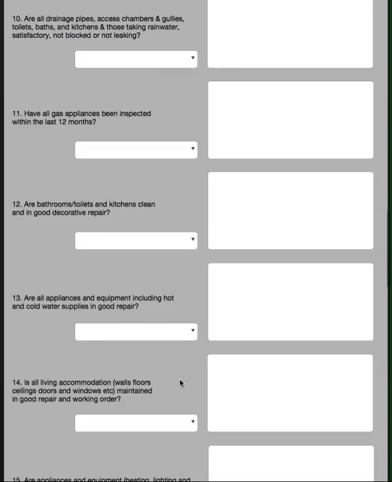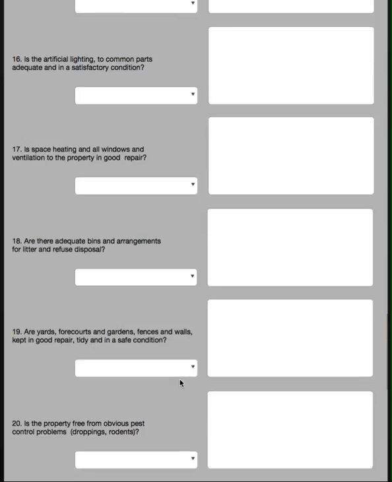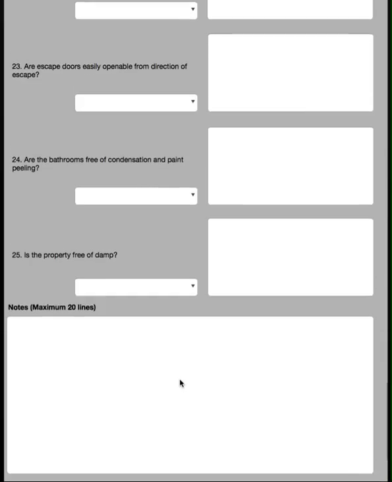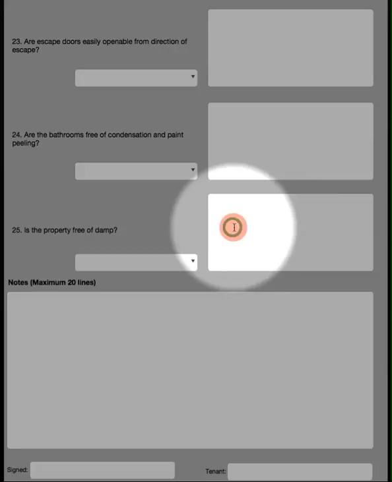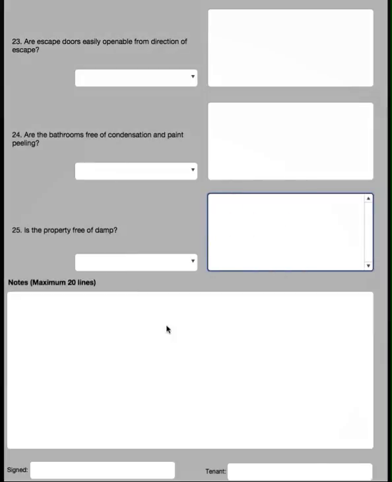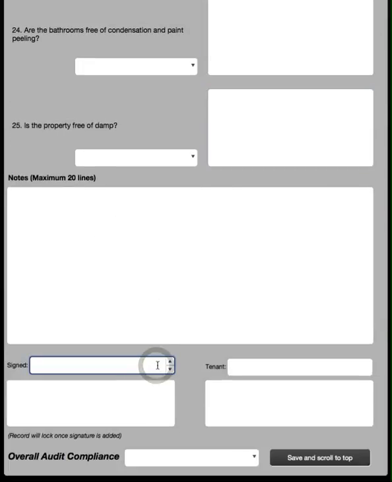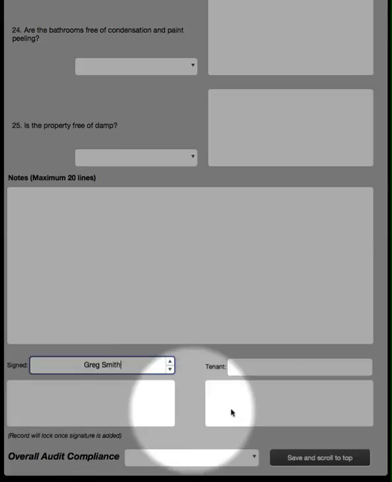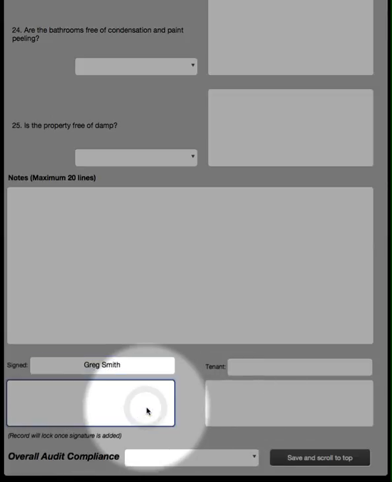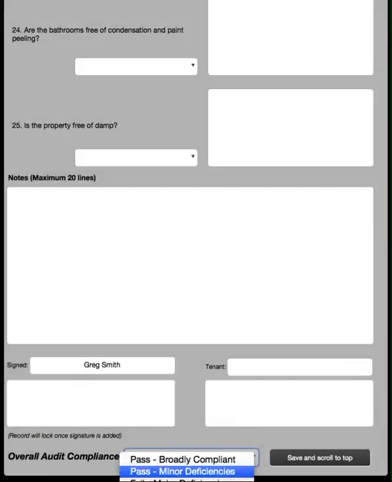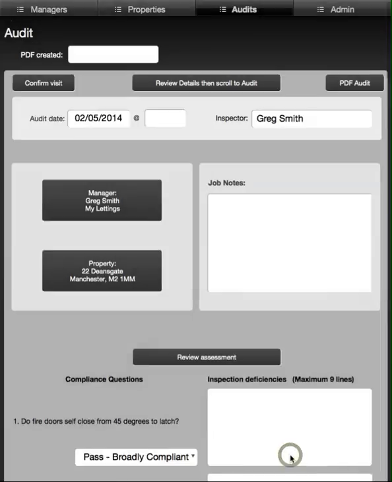So continue working your way through the questions. You are limited to 9 lines of text in each of these fields. Additional notes can be placed here. At the end, you'd place your name here, and when you tap in this field or this field, this is where your signature goes. On your iPad, this will open up a signature field for you, and at the very end, give the property an overall compliance rating and tap Save and scroll to top.